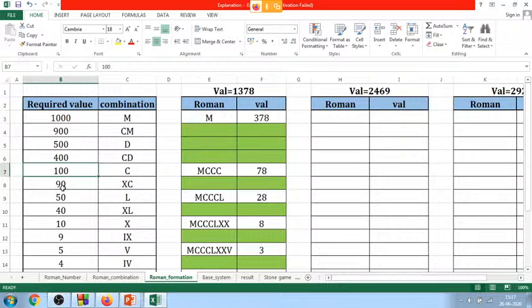Is 78 greater than 90? No. 78 greater than 50? Sorry, 78, yes. 78 is greater than 50. So what happened? This matches. Now what I am going to do is, from 78 I am able to separate 50. So what I will do is M, C, C. I will write the 50 notation. So when 50 is reduced from 78, for each and every iteration you are going to check whether this value is greater than the required value. Then only I can find the appropriate combination of it.